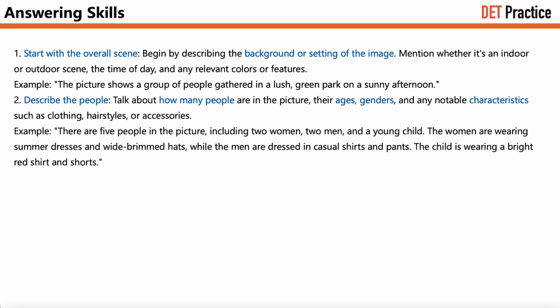Talk about how many people are in the picture, their ages, genders, and any notable characteristics, such as clothing, hairstyles, or accessories. For example, there are 5 people in the picture, including 2 women, 2 men, and a young child. The women are wearing summer dresses and wide-brimmed hats, while the men are dressed in casual shirts and pants. The child is wearing a bright red shirt and shorts.